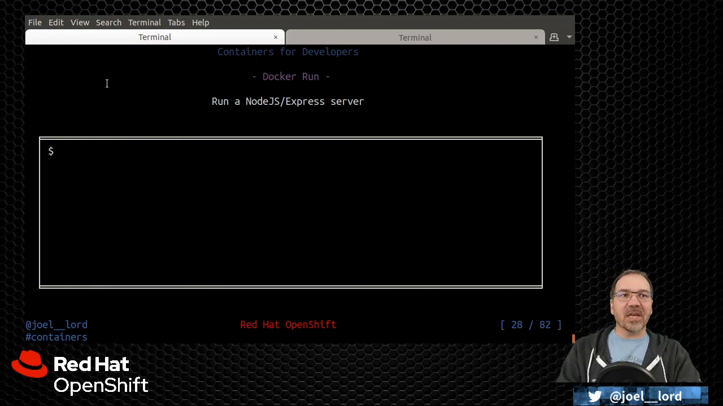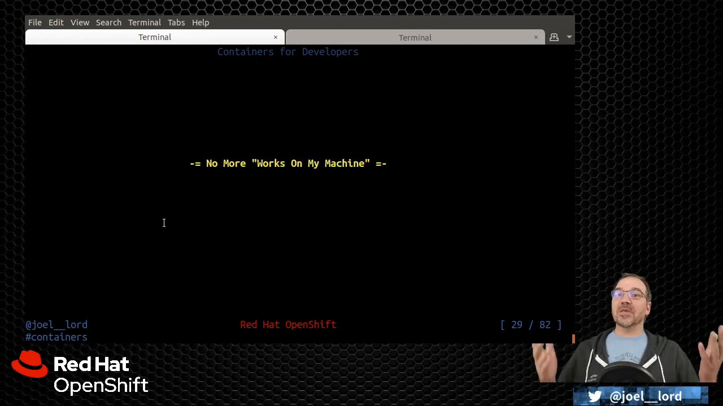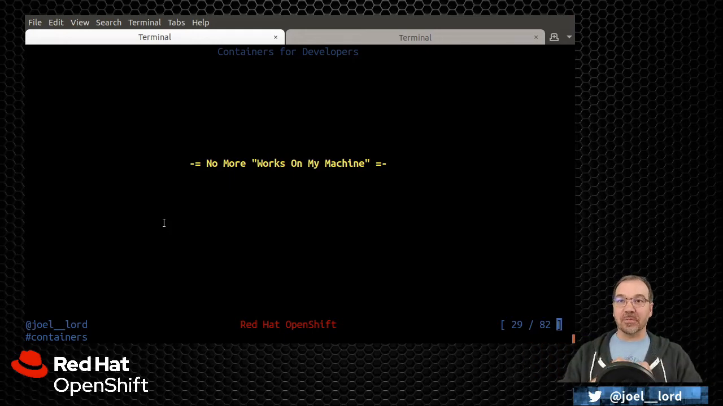Good, so once again, very, very easy to start different servers. As you can see, no more works on my machine, right? Because you're shipping everything with your application, there's no such case as someone running a different version of Apache or someone using Node 8 instead of the Node 12 that you're trying to test against. So really it helps to fix that works on my machine syndrome.